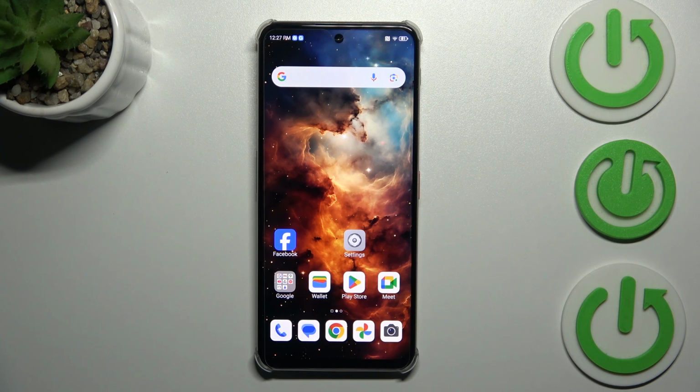Hi everyone, in front of me I've got Nubia Focus Pro, and let me share with you how to allow the automatic system updates on this device.